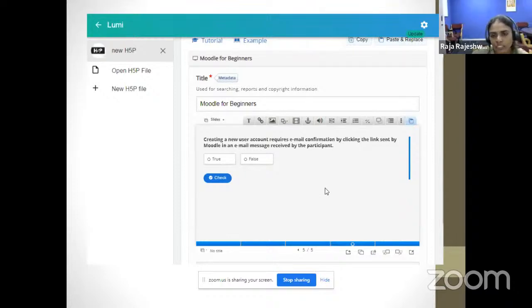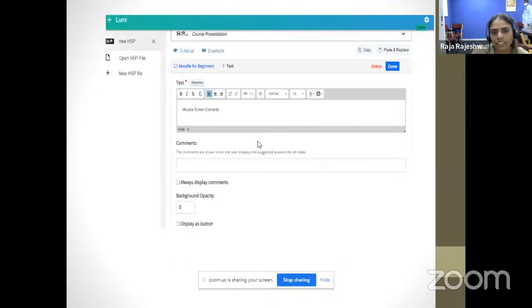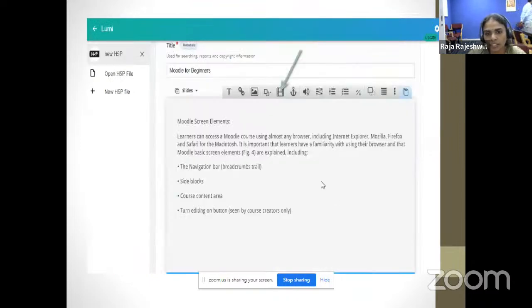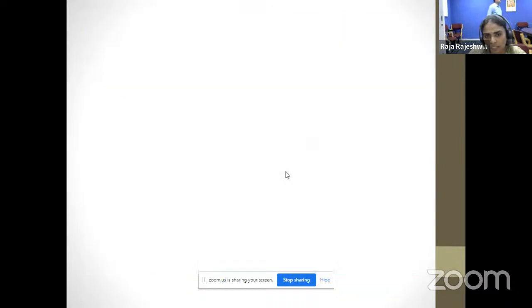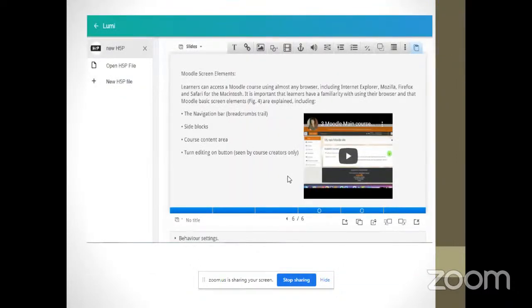And the third question I have taken as true. This is the second one, and the third one I have taken as the third slide with the modal screen elements. And to this, I have added some description about the modal screen elements, what are the elements included in the modal. To this, I have added a video explaining about the elements of the modal, that I have taken from YouTube again.